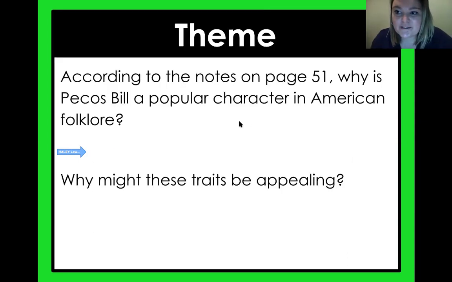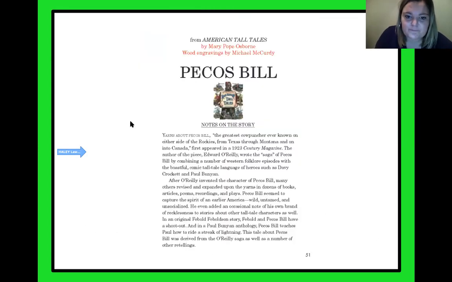Oh man, that's all we're reading today. I always get so into these, I get so sad when we run out. So again, we're talking about theme today. It says, according to the notes on page 51, why is Pecos Bill a popular character in American folklore? Folklore is like stories that we pass down, kind of like legends. So why is he an important character? Why is he popular? Let's go look back.